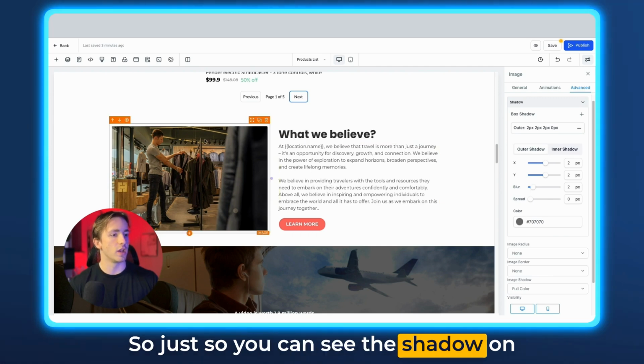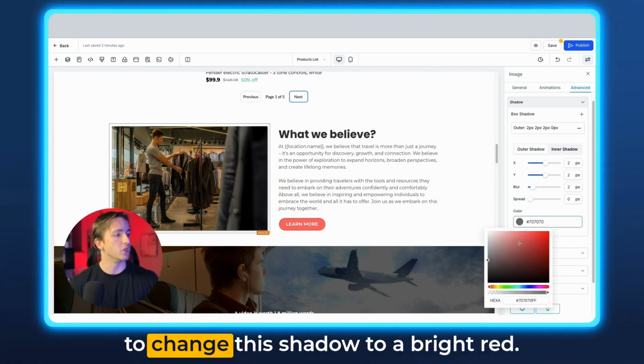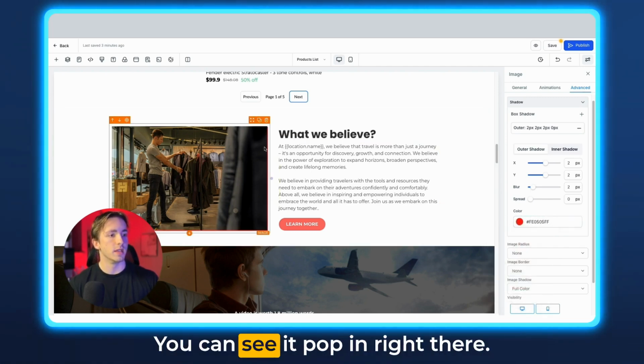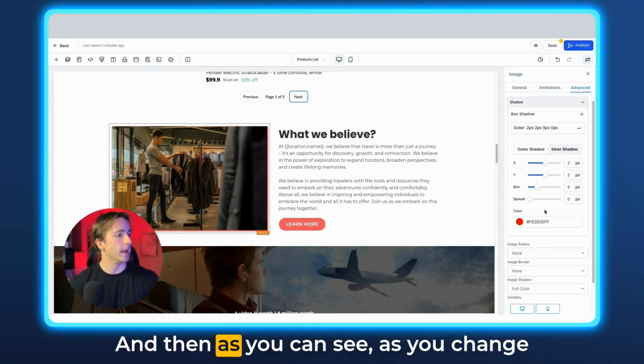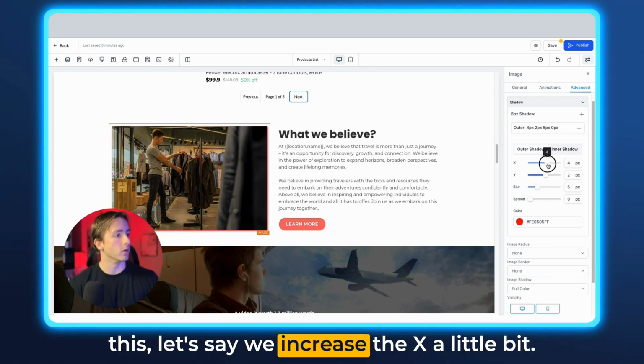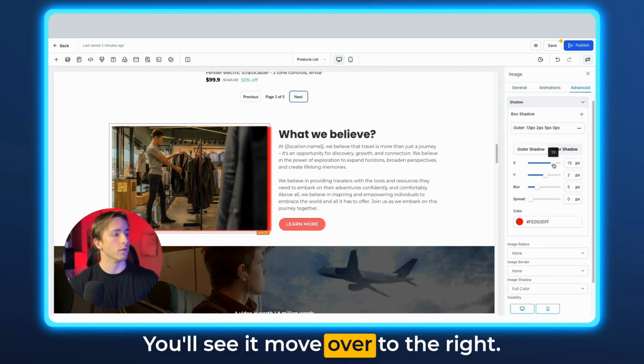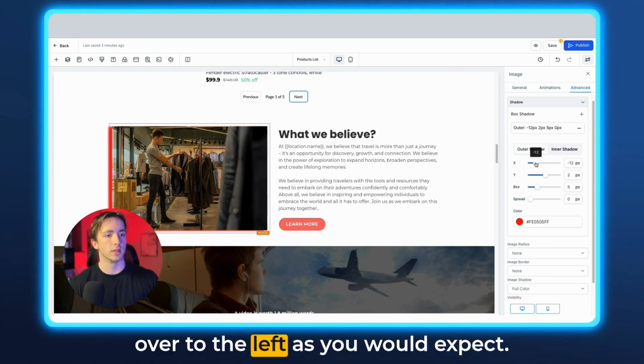So just so you can see the shadow on this image a little bit easier, I'm going to change this shadow to a bright red. You can see it pop in right there. And then we're going to increase the blur so you can see it a little bit better. And then as you can see, as you change this, let's say we increase the X a little bit, you'll see it move over to the right. If we decrease the X, we'll see it move over to the left as you would expect.